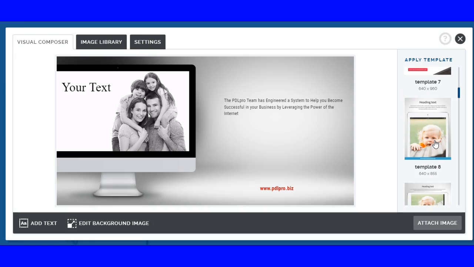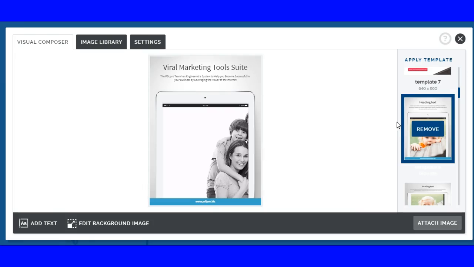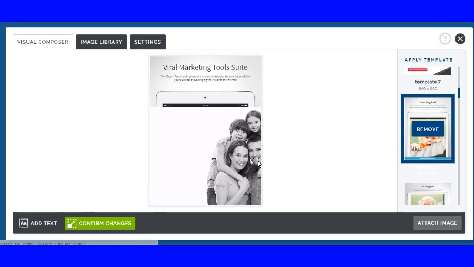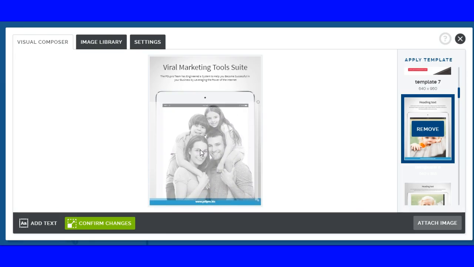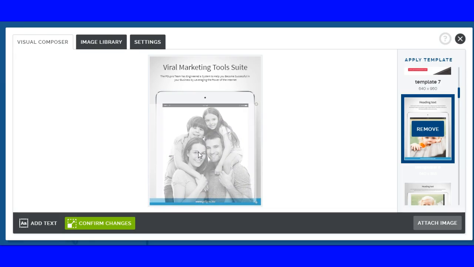Again, a variety of templates. If you're a freeman, here's a tablet. Here's a tablet feature. Awesome. Edit background. Get these people in position where they belong, right in the middle, just like that. And then confirm, and voila. Simple as that. You can even add pictures yourself. You can do all sorts of great things.